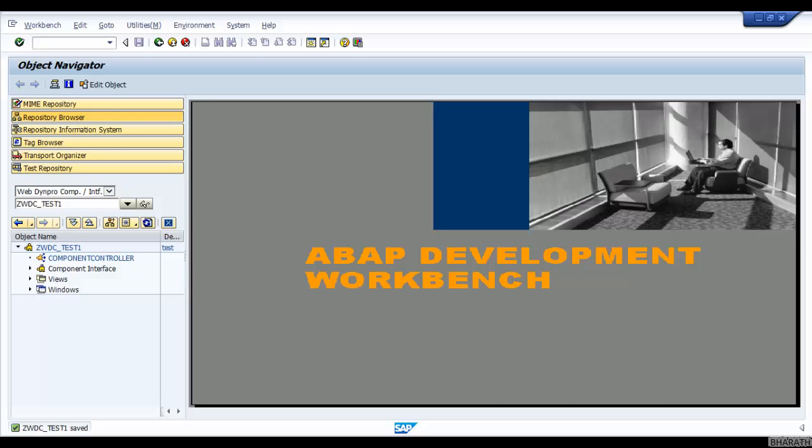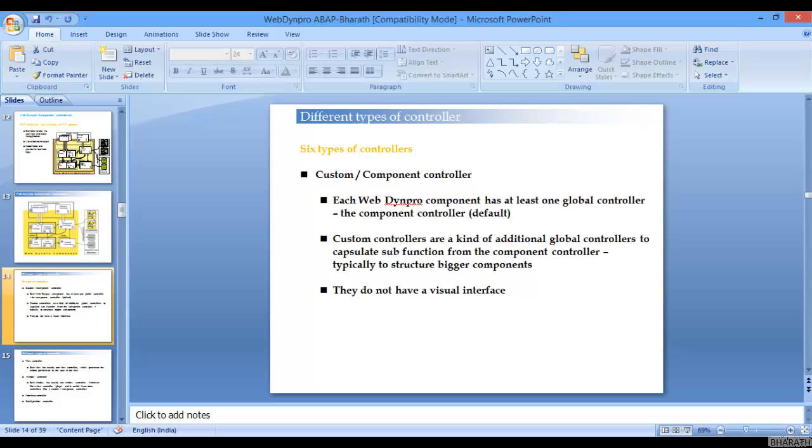So you see the component controller is created automatically. Expand the component interface and you will see the interface controller, which is also created automatically. For every view you will have a view controller, and every window will have a window controller. Here you will see four controllers are created by default when the Web Dynpro component has been created. Now let's go to the PPT.